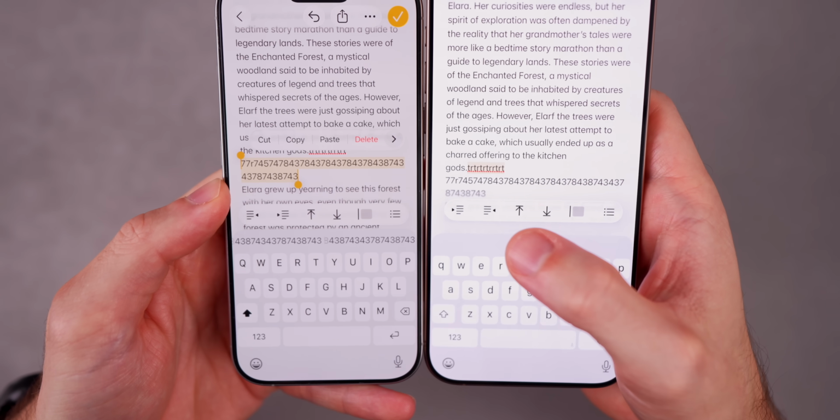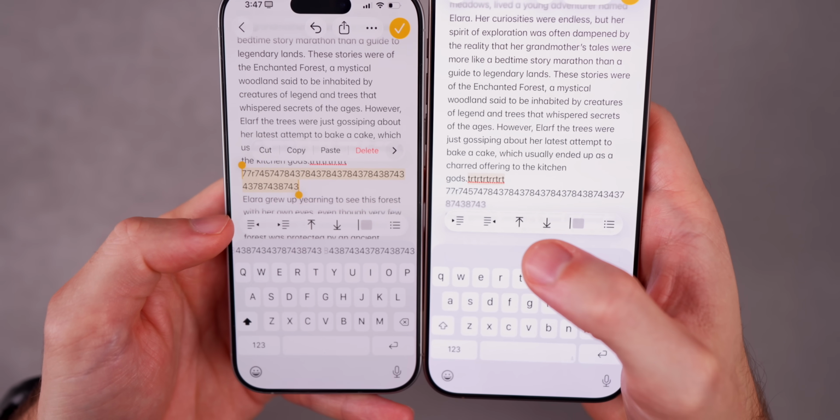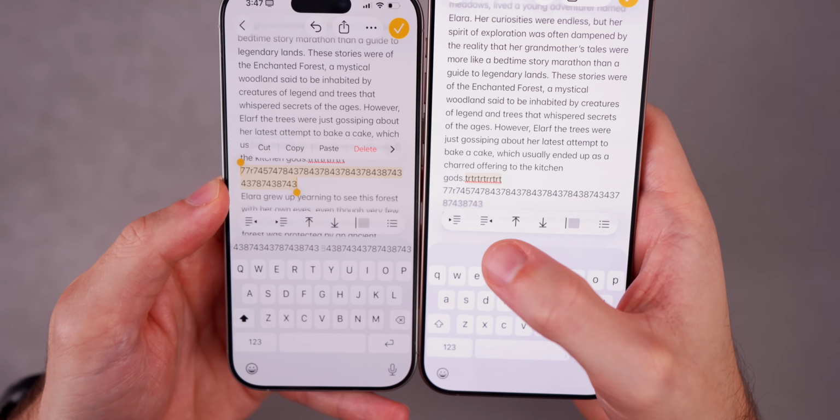And if you swipe over, the indentions have been reversed. So before it was left indent and then right indent, now it's right and then left.